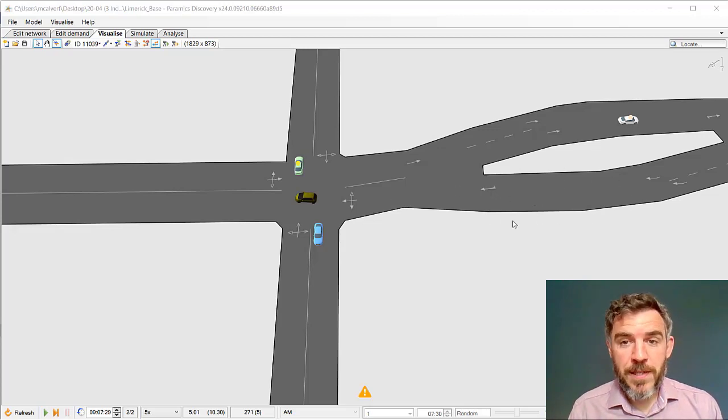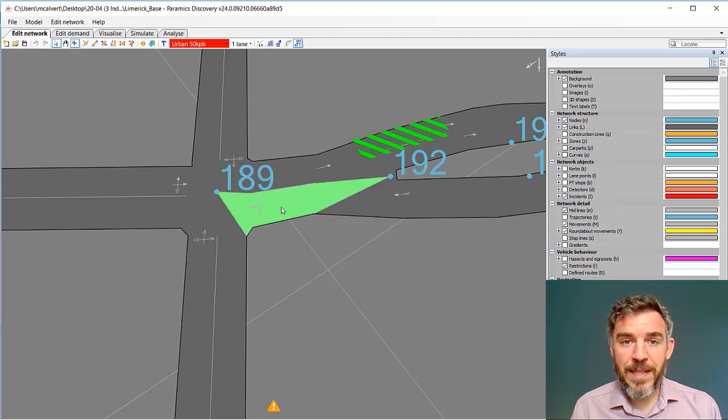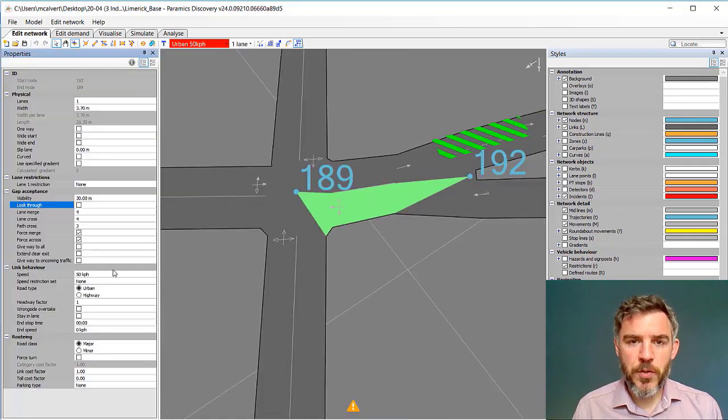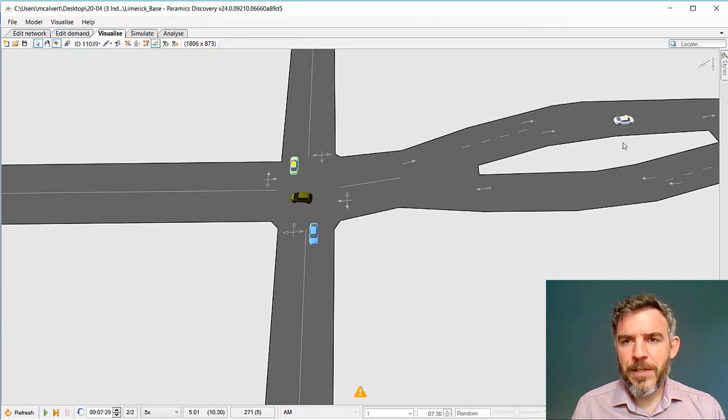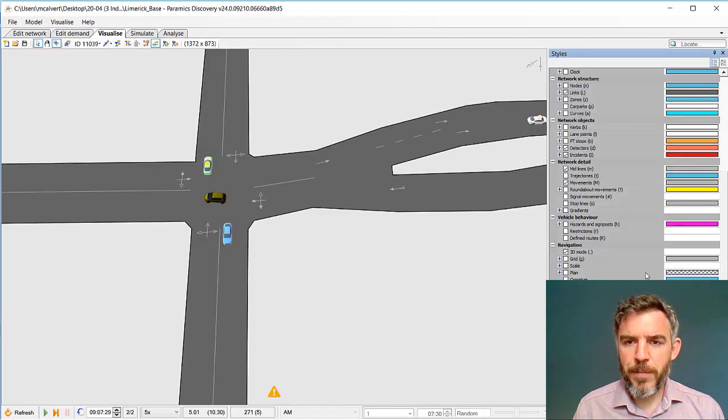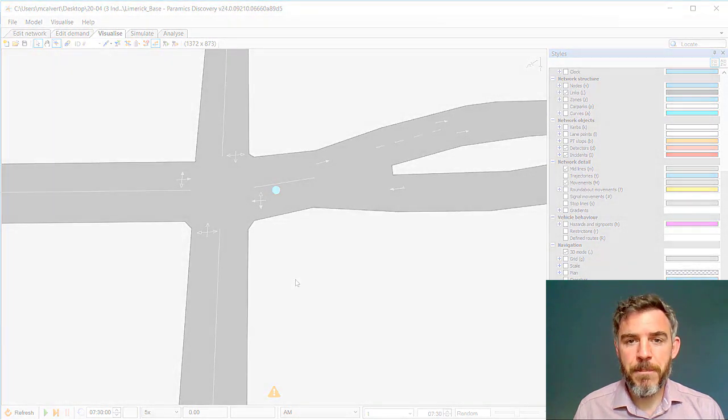And there is a way to address this in Paramics Discovery, and some of you will be familiar with this, no doubt, and that is to apply something called a look-through onto that link. So I'm going to select that link in the Edit Network tab, go to the Properties quickly and toggle on Look Through. And then if I go back into my Visualize tab and look at my Network Review section and click Look Through and just refresh that, I can see that blue dot is showing me that that parameter has been applied onto that link.